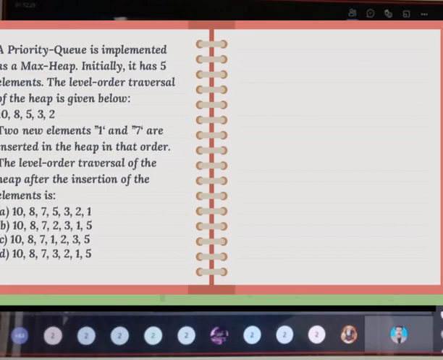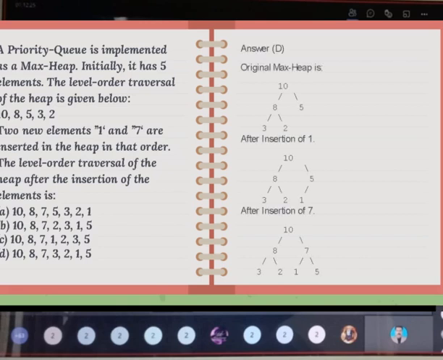We need to find the level order traversal of the heap after the insertion of the elements. Option A is given as 10, 8, 7, 5, 3, 2, after inserting such elements, we get in this order. Option B is given as 10, 8, 7, 2, 3, 5, and 5. Option C is given as 10, 8, 7, 1, 2, 3, and 5. Option D is given as 10, 8, 7, 3, 2, 1, and 5. So, option B is the right answer. So, how?